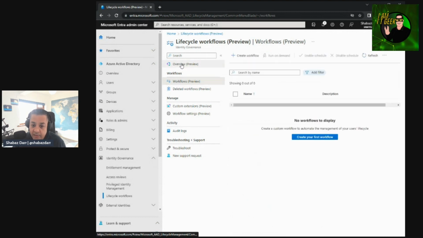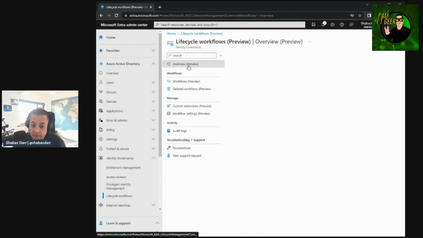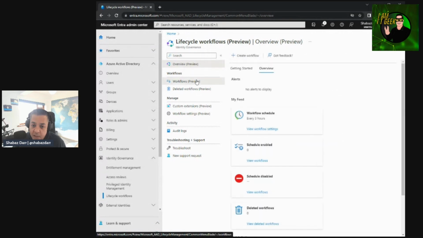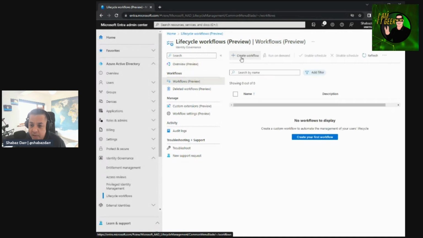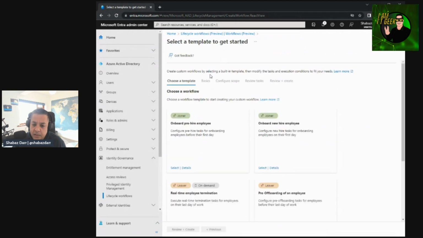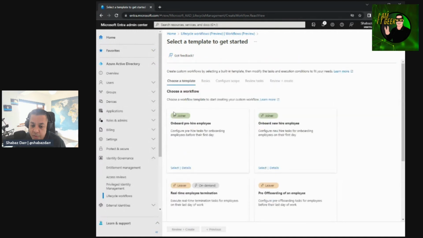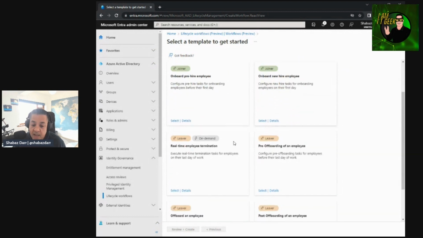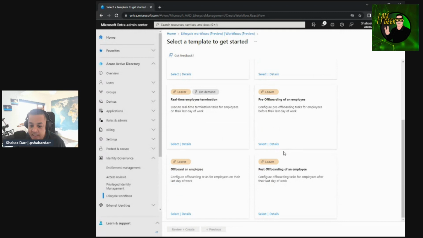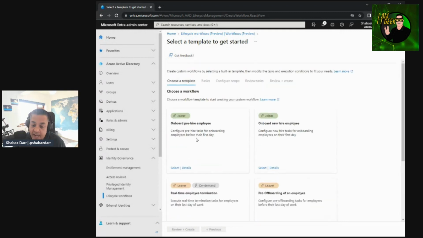We can actually create a workflow from here, or we can create a workflow from the overview page. If we go to workflow here, let's just click on create one here. So again, we've got the workflows here. So we've got the leaver, the different choose a template: onboard pre-hired employees, onboard new hire employees, the leaver, real-time employee termination, pre-offboarding, so someone maybe handed the notice in, offboarding employee, post-offboarding. So we can create any one of these.